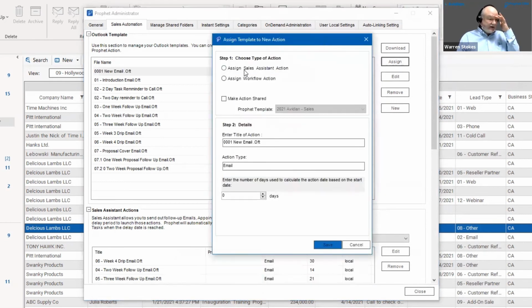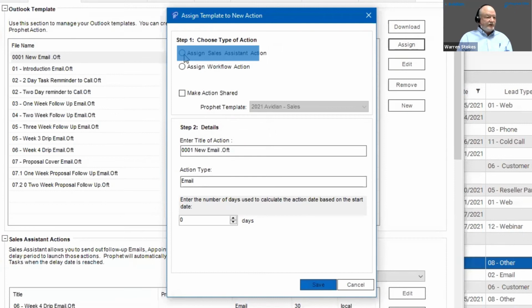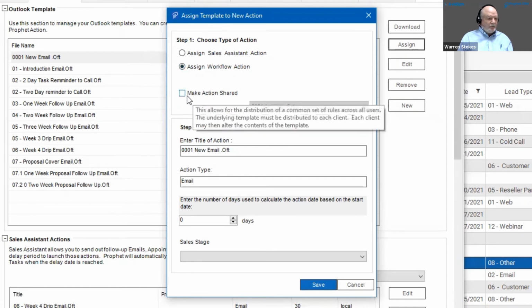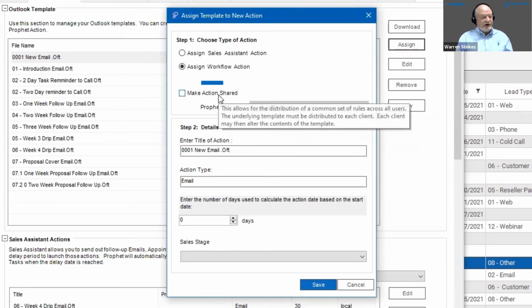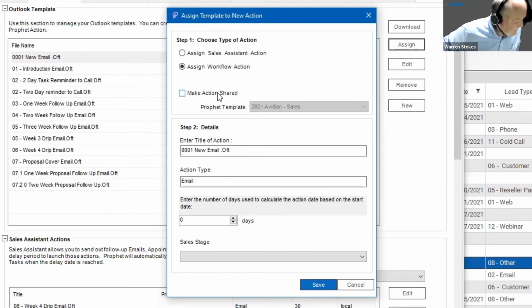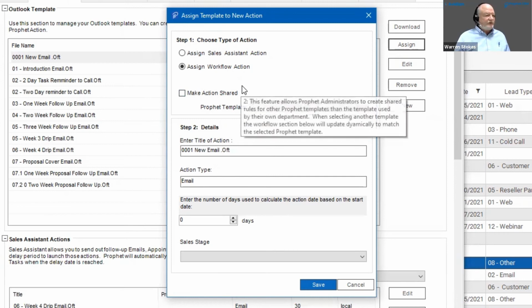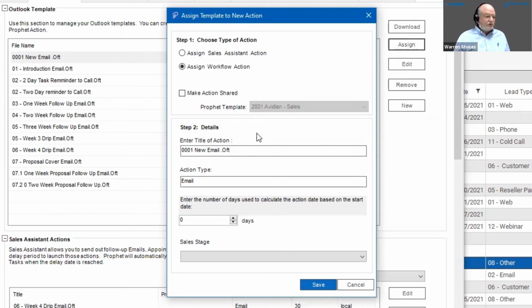Now here's where I make that distinction between whether we're doing just a sales assistant action, which applies to contacts or companies, or whether it's a workflow action, which applies to opportunity. For right now, I'm just going to select Assign a workflow action. There's a little checkbox that you could use if your company wanted to, that says make action shared, that publishes the templates out to everyone. Useful if you want to have content that's consistent amongst your team, or messaging, or that sort of thing, logos. But I'm going to skip that for now.